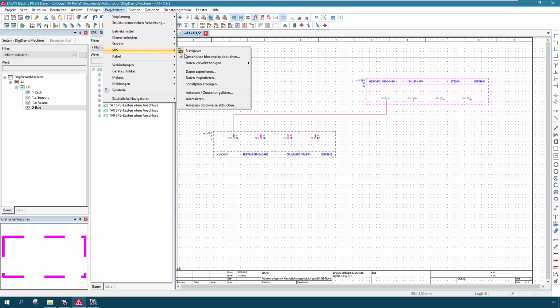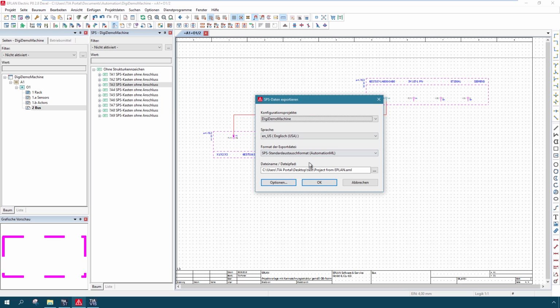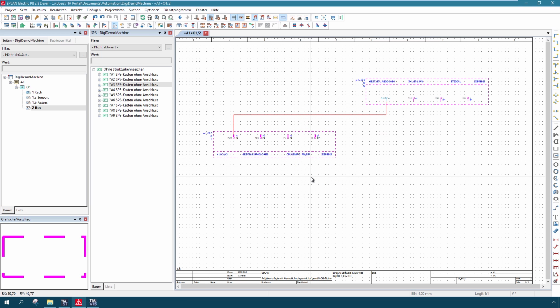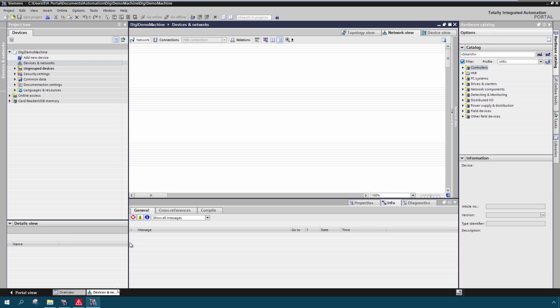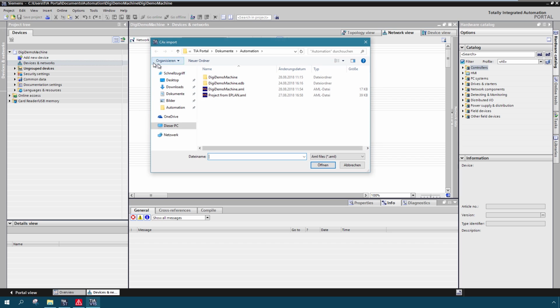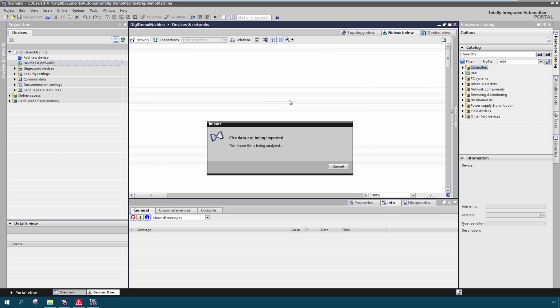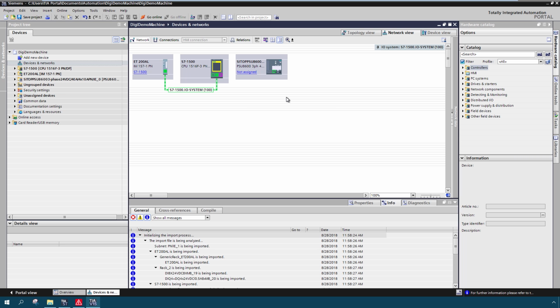Once again, we'll export the data in the automation markup language format using the corresponding menu item, and can then continue in our TIA portal in the engineering framework for automation. In the TIA portal, we can once again import our planning data using the corresponding menu item. To do this, we'll select the generated AML file from ePlan and can now see how this generation creates the hardware in the project accordingly. Our hardware has now been created, including the network and optional I/O symbols.